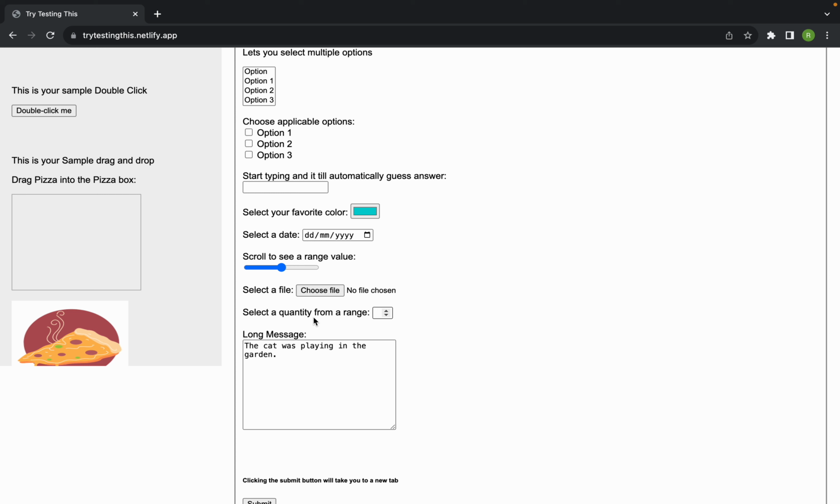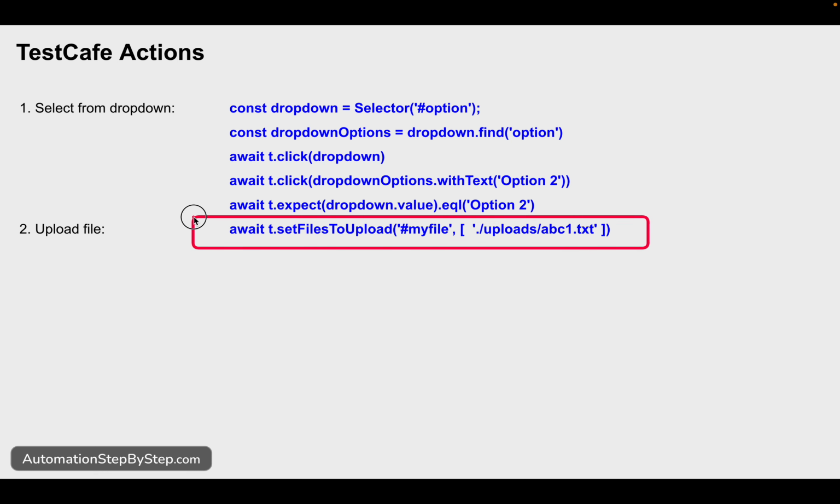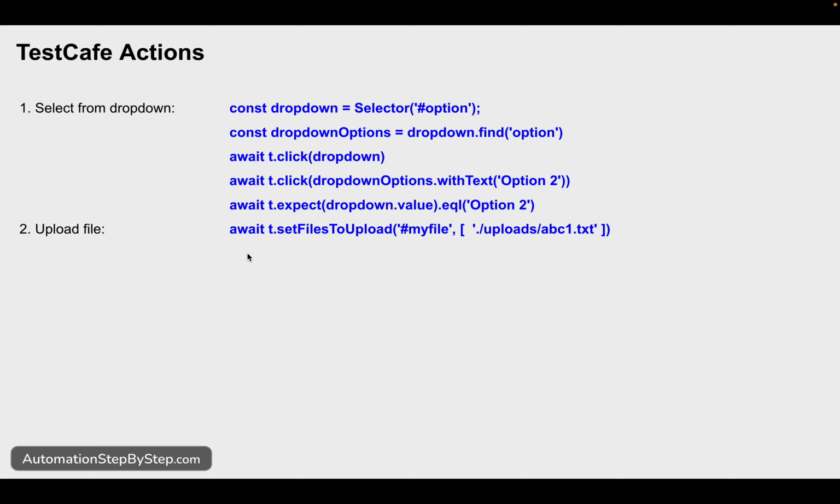Now generally in some applications you will see the upload button and it will directly upload it. In some applications you will see a choose file button and then an upload button separately. So whatever is the case, you can use the options in TestCafe. So here the first thing we do is we use the set files to upload function to select all the files that we have to upload. So we can select more than one file here, and then we finally upload these files.